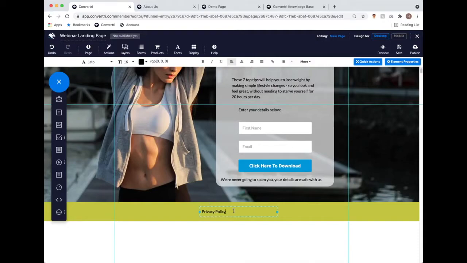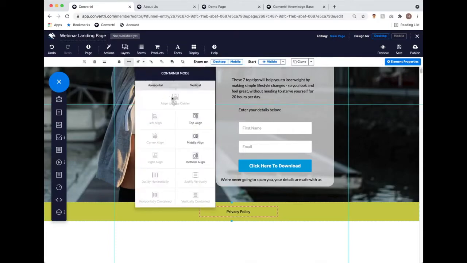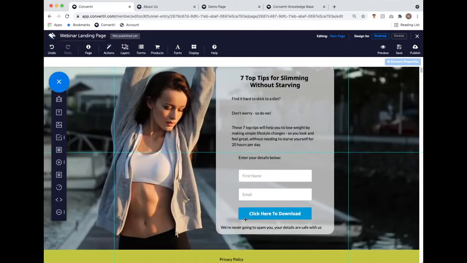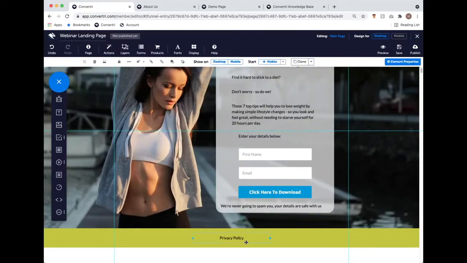So this privacy policy, I'm going to center the text, and I'm just going to also center the element to the middle of the page, like so. It's now aligned to page center. Cool. I could put the link into my privacy policy here, but what I'm going to do is a hyperlink.